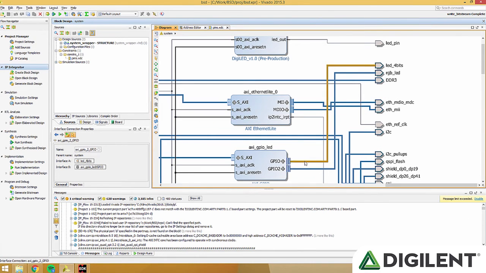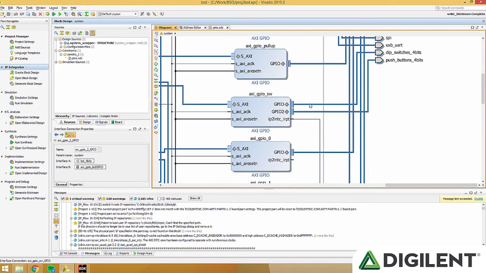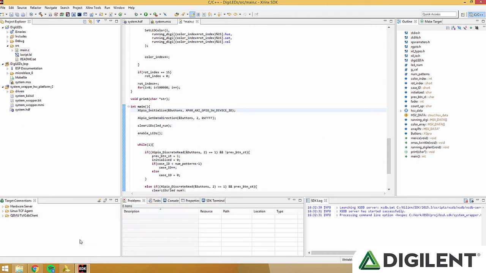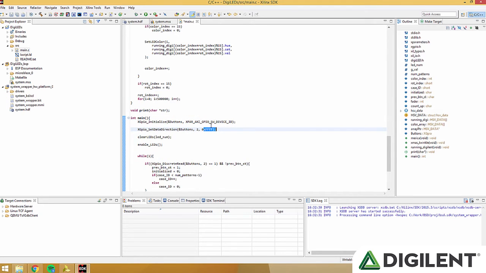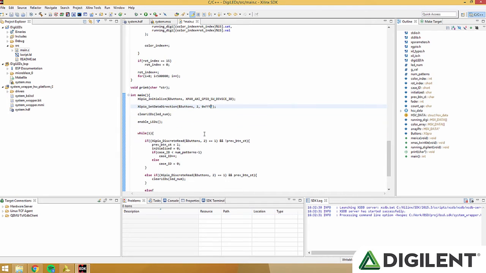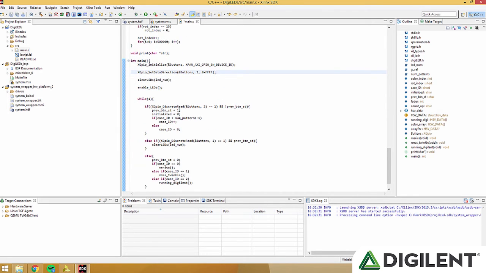We go back to our board design, find push buttons, and see where it's connected. It should be connected to the second channel on the AXI_GPIO_SWITCH block. Keep in mind that it's on channel 2. We set the data direction by giving it the object, channel 2, and then hex all Fs to make it an input. Later in the program, we read the buttons by calling XGpio_DiscreteRead, and we give it buttons and the second channel.